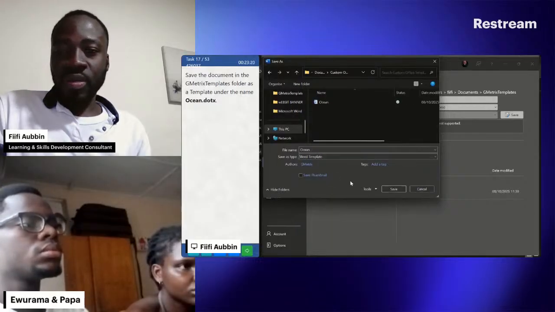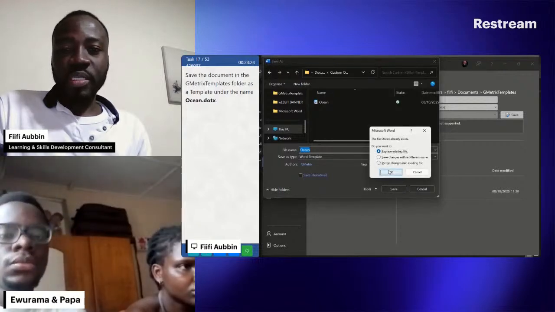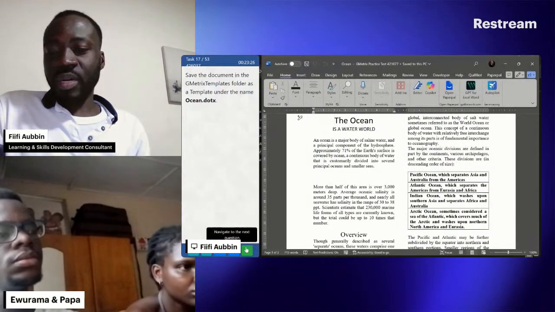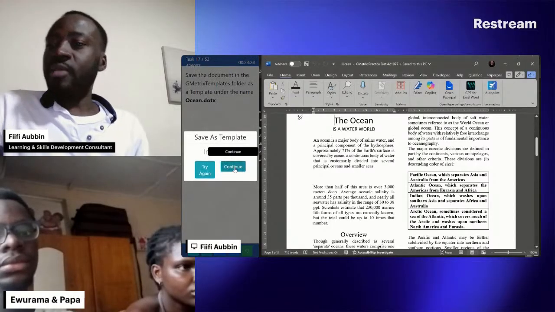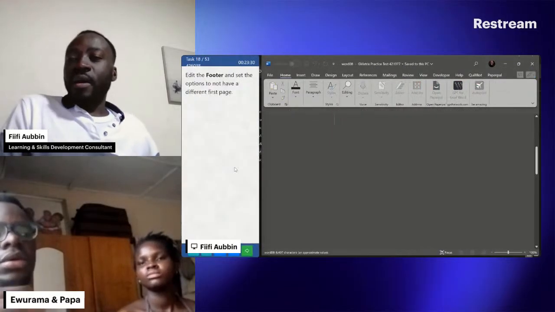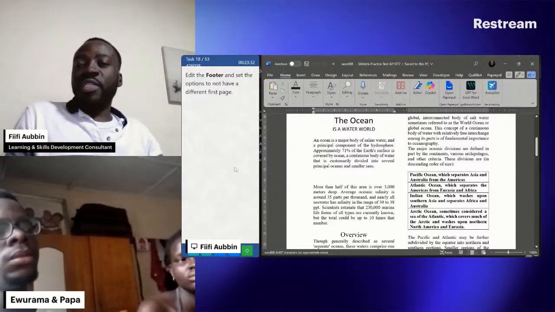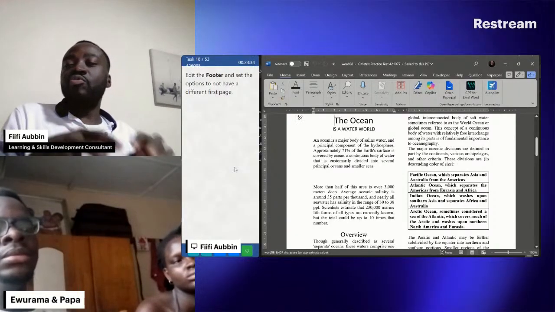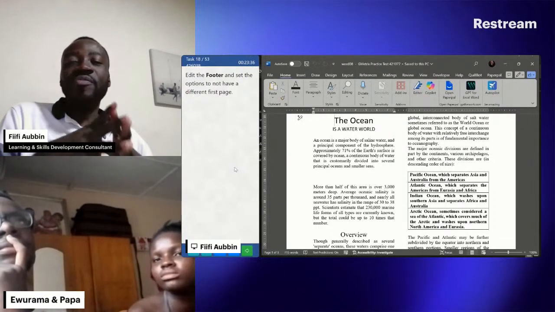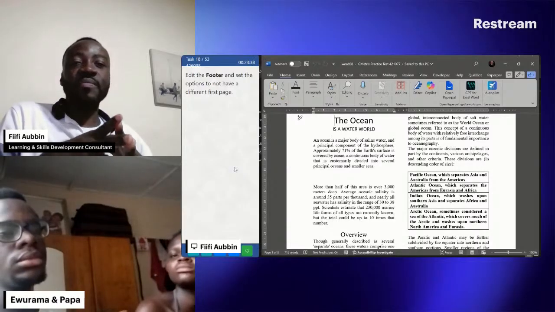Okay, and I'll hit on save. Replace, yeah, we did that. So why did they mark us down? Oh, let's continue. Okay, edit the footer and set the options to not have a different first page.